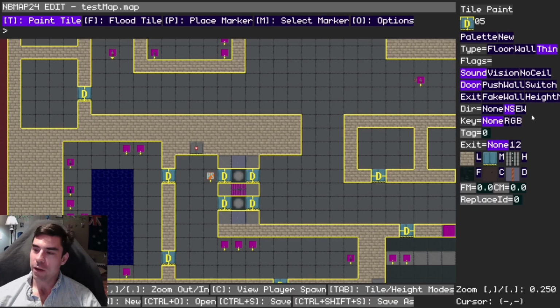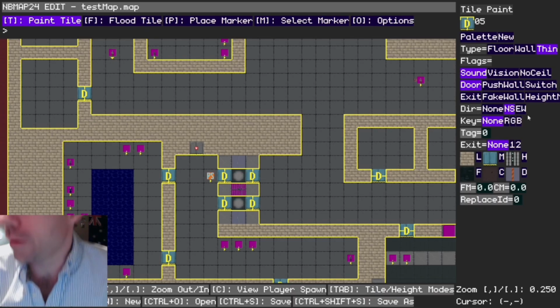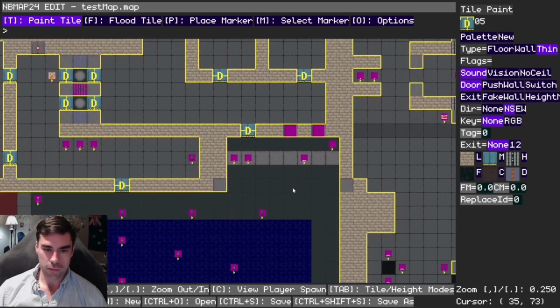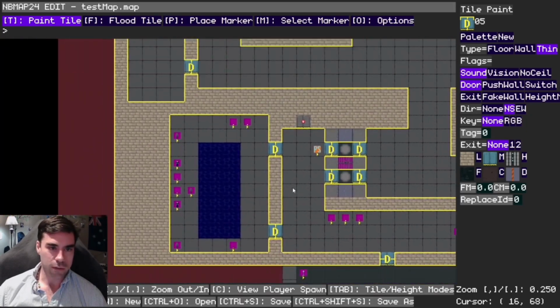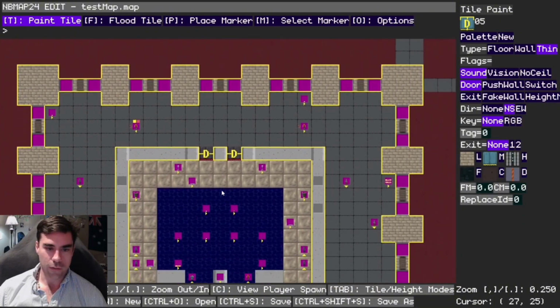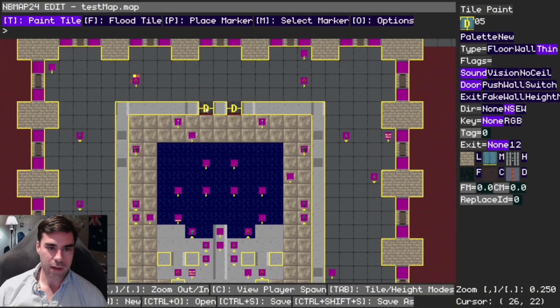And yeah, it's pretty much just used for thin walls, I think. Or maybe, is it used for push walls? I don't think it's used for push walls. Just the thin doors. Then we've got different key colors. Do any of these really use keys? I think they do. There's a door somewhere that's using a key. Oh, these ones. These use a key, right? This is a key door. And it has a color. It's a red key.